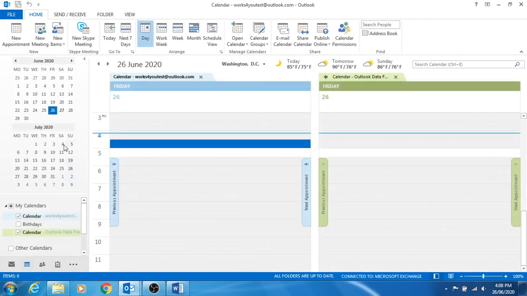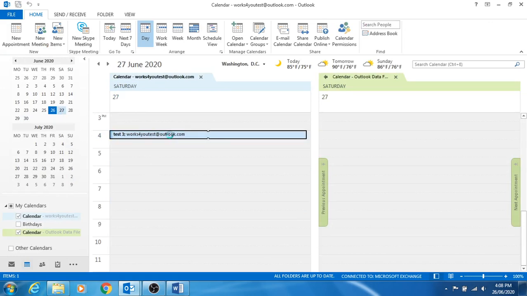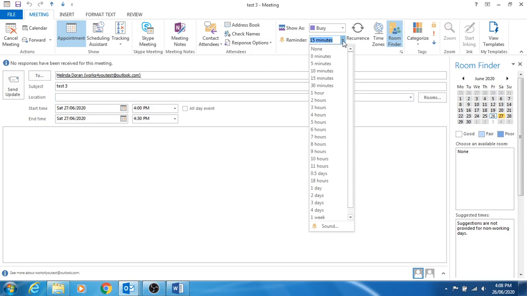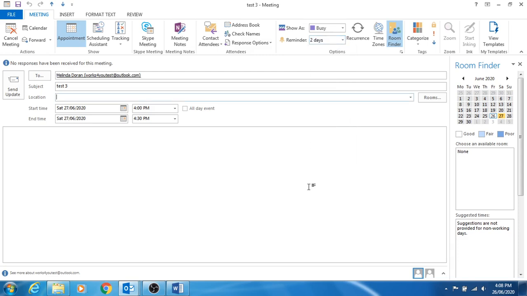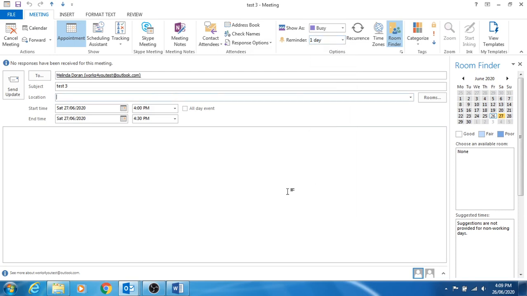In our calendar, we've got a meeting that's due to take place tomorrow, which we created earlier. If I go into that particular meeting, we've got our reminders over here. At the moment it's set to remind me 15 minutes prior to the actual meeting. But if I go, for example, 1 day, it should remind us now that we have this meeting tomorrow afternoon.